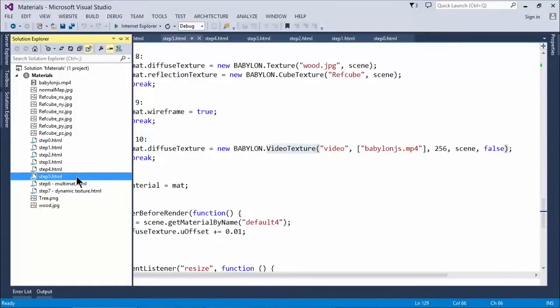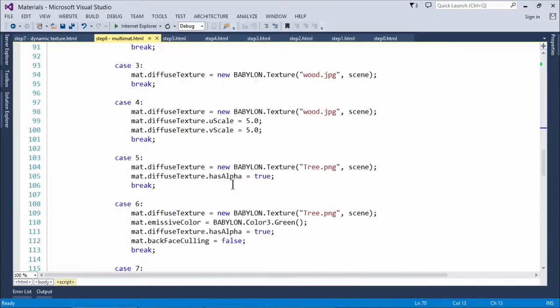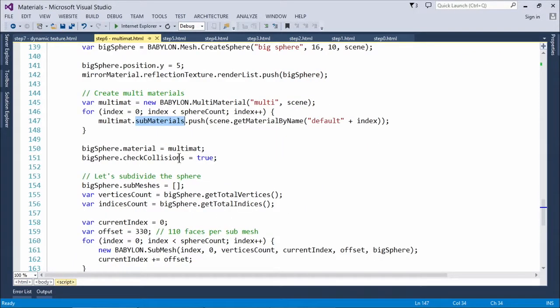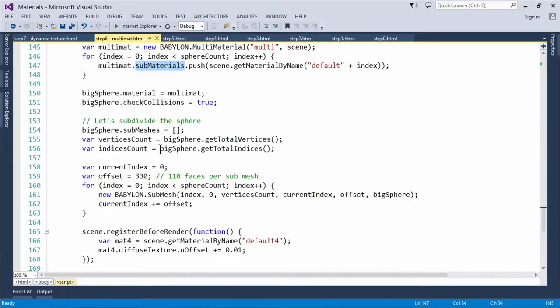Going back to my multimat, what I want to do is create, as I mentioned, a big sphere. So I add my big sphere to the reflection texture of my mirror material. Creating a multi-material is pretty easy. You just create a multi-material object, and there is a sub-materials property where you just push all the materials you want to reference. And the big sphere itself can now be changed with interesting properties.